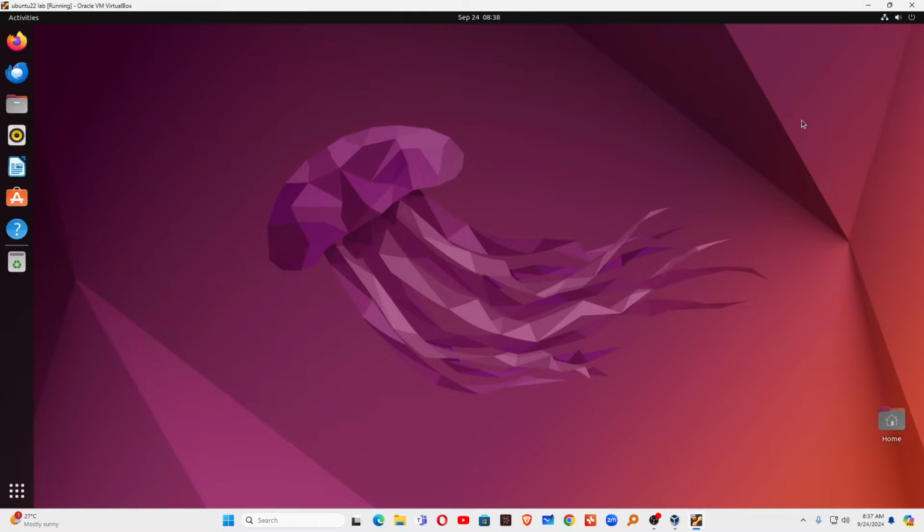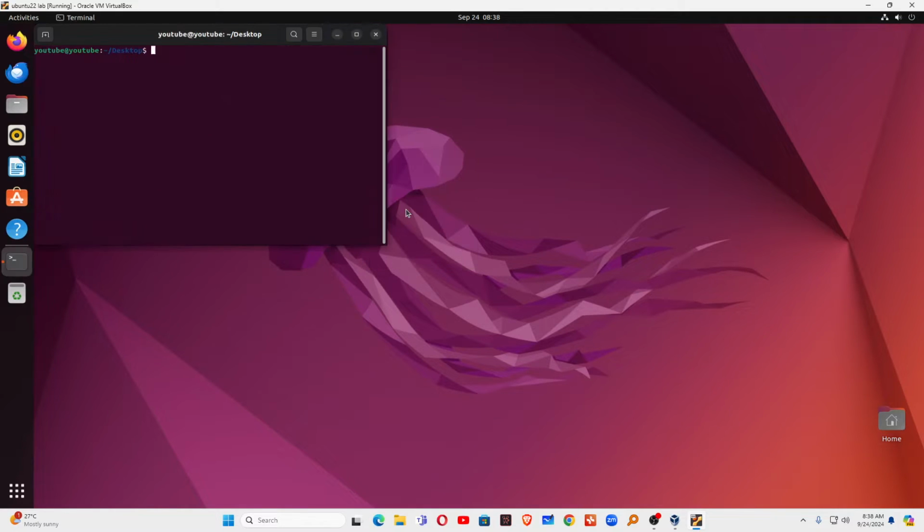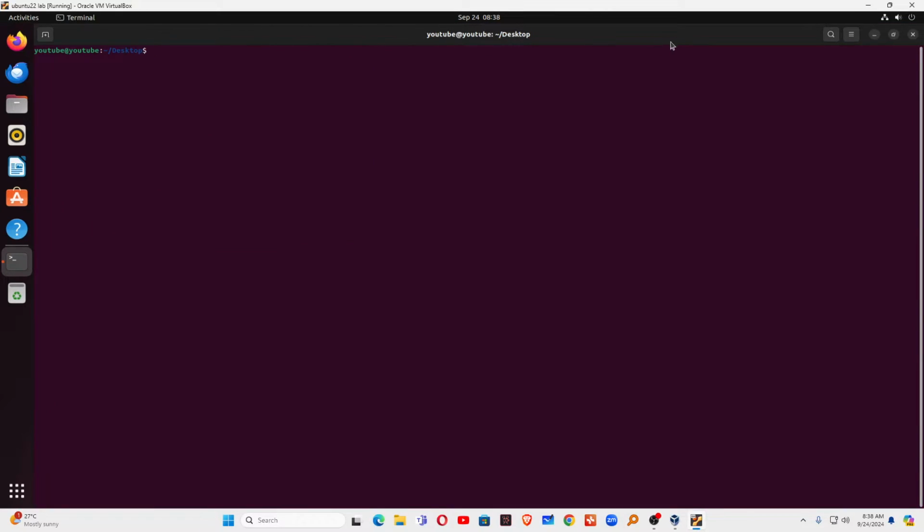Hello friend, today in this tutorial we are going to learn how to configure anonymous SMB or anonymous Samba server inside Ubuntu Linux. First of all you need to open the terminal of your Ubuntu Linux. I just open the terminal and zoom it so that you can see the code clearly.